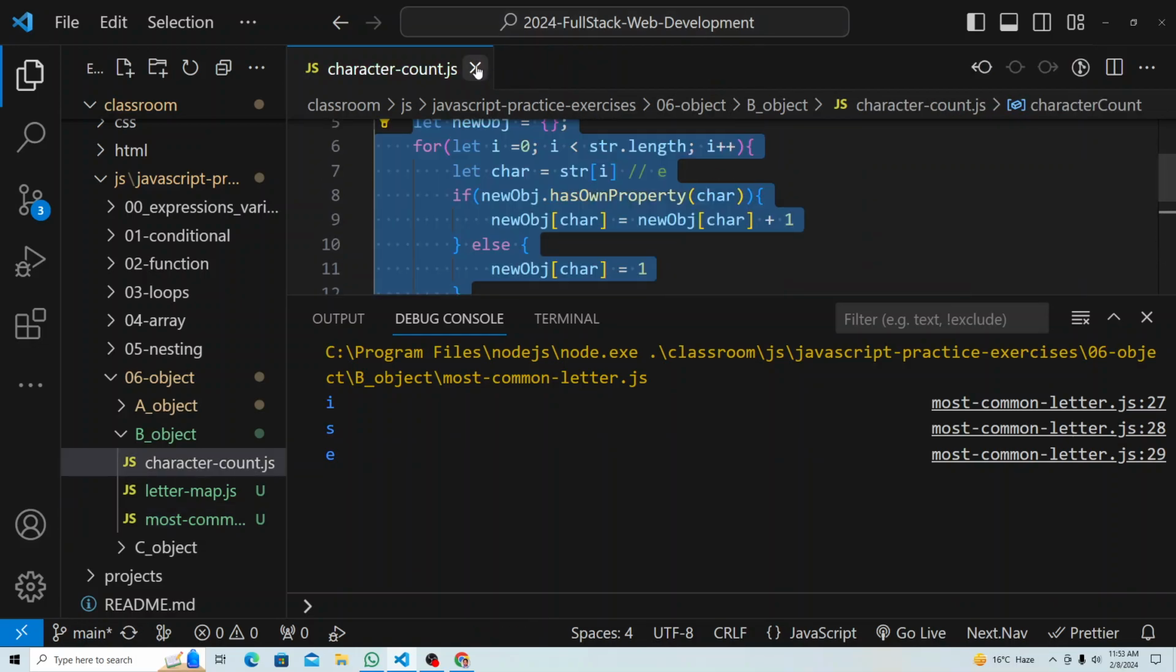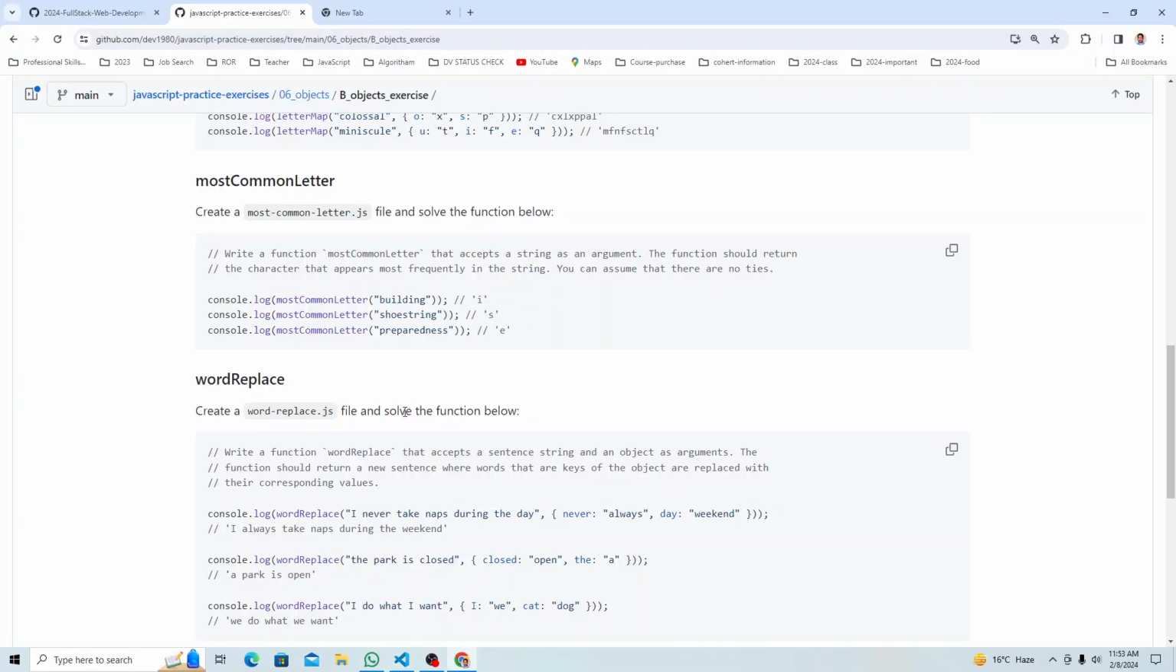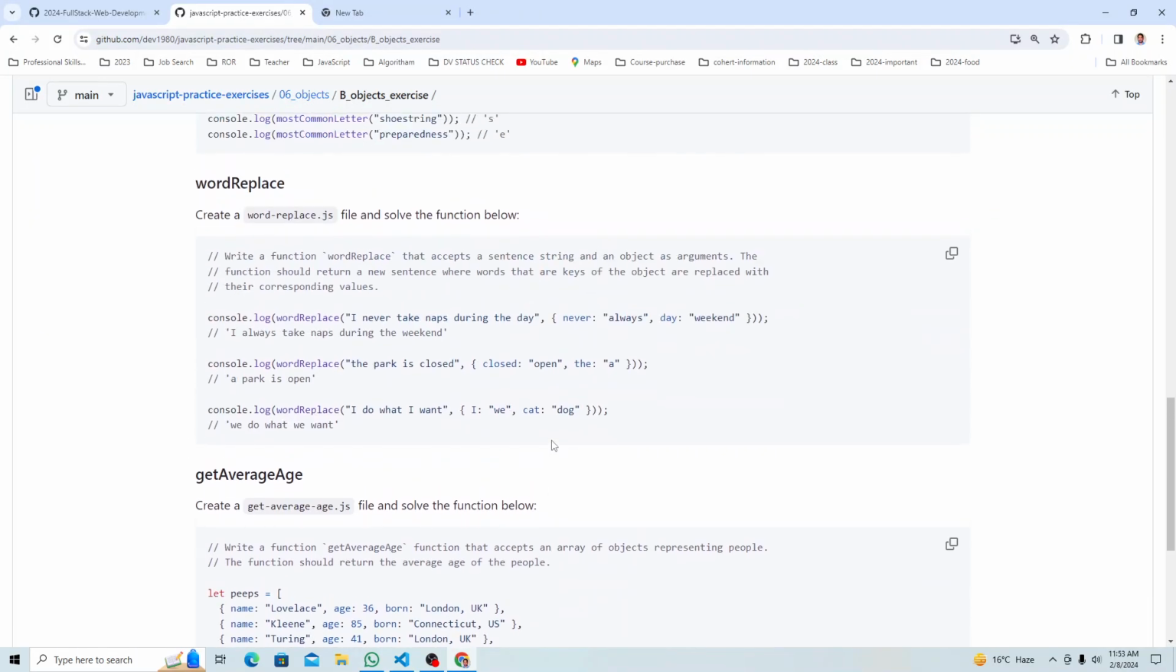All right. Let's solve one more. How many left here? Two. Right. Let's complete this.